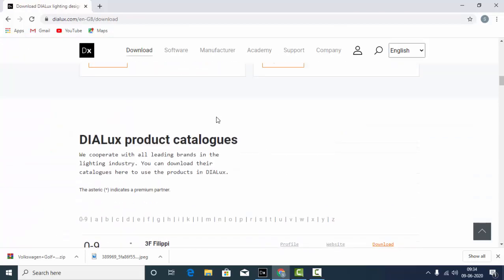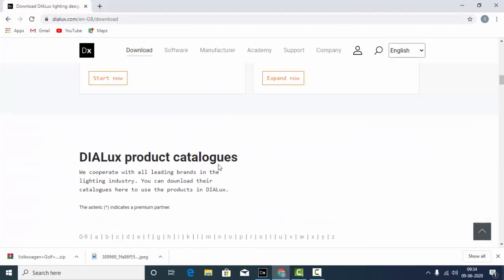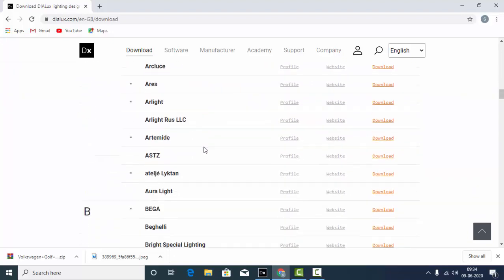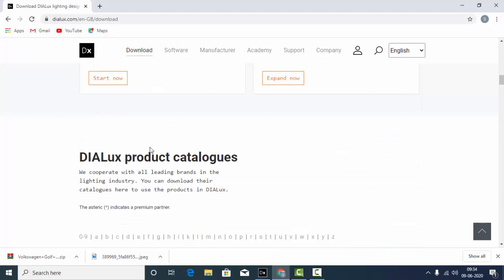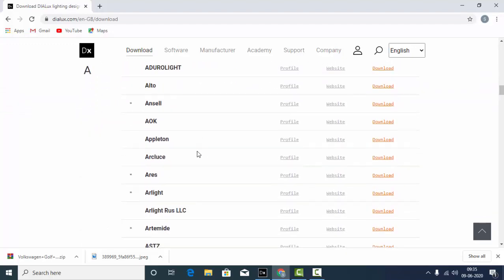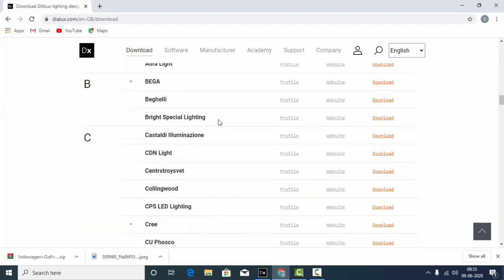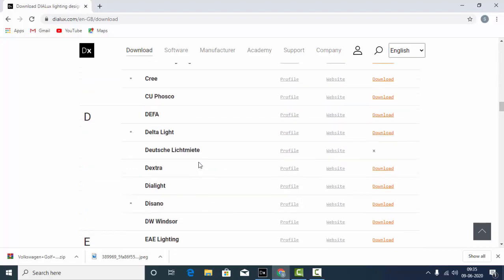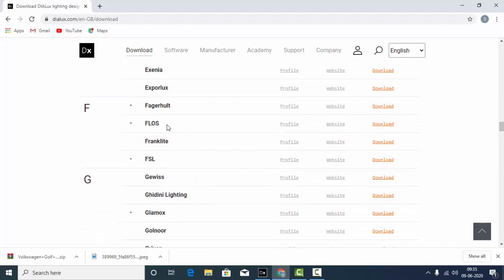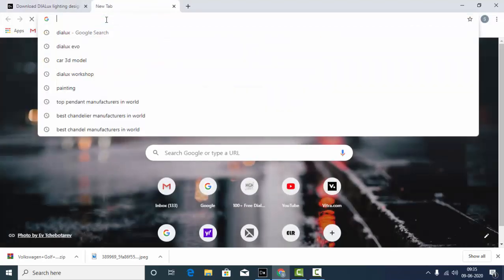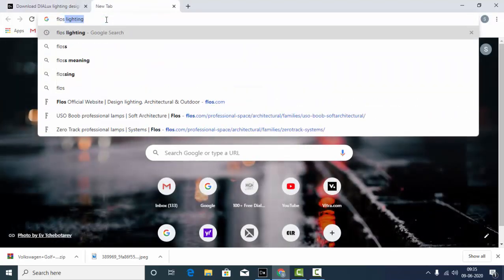So here if you come down you can find Dialux product catalogs. Under product catalogs you have various manufacturers, so you can separately search any one of these and you will get the IES files. So let's check with Flos. We'll go for Flos Lighting.